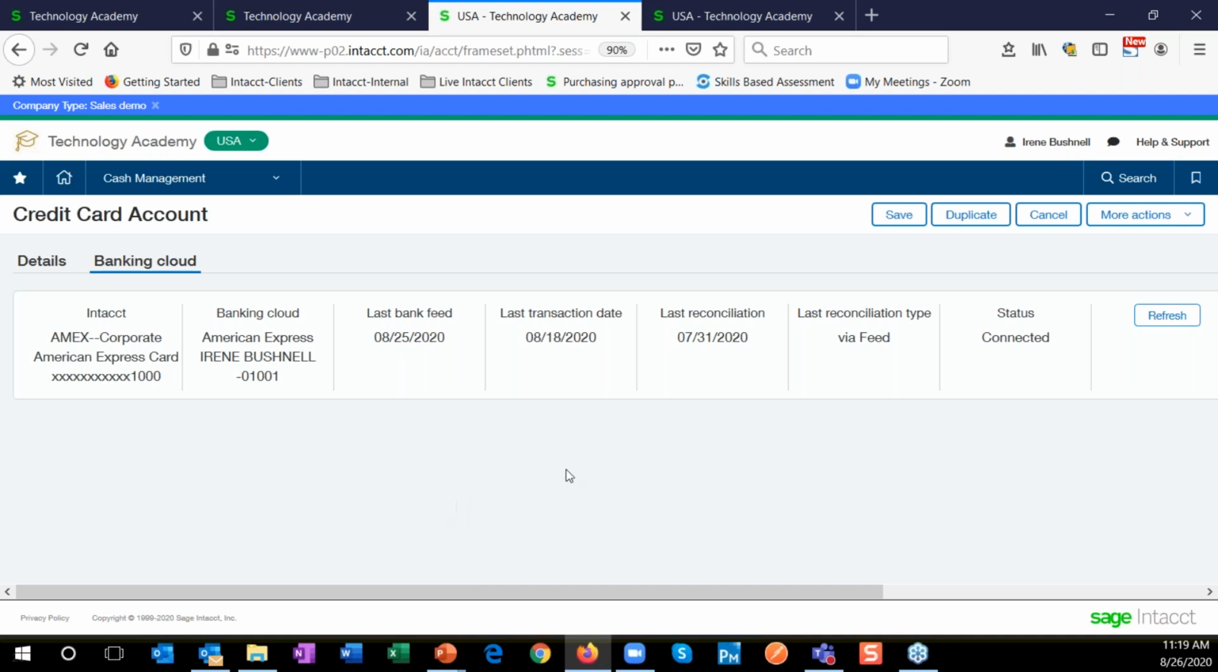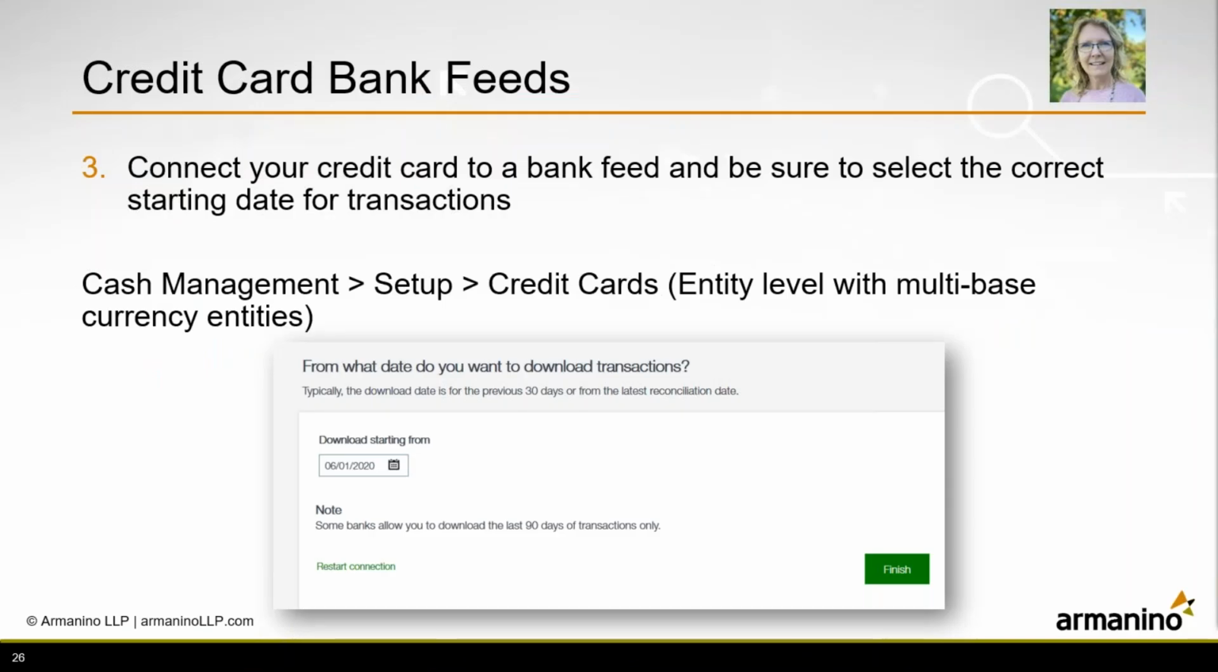So once it's been connected, you walk through a couple of steps. The call out here is the screenshot in this PowerPoint deck, and that is when you first connect, you're going to pick the download starting from date. That's an important date to think about because it's going to go in and download all transactions from that point forward. That could be advantageous if you're a couple months behind. It could help you get caught up.